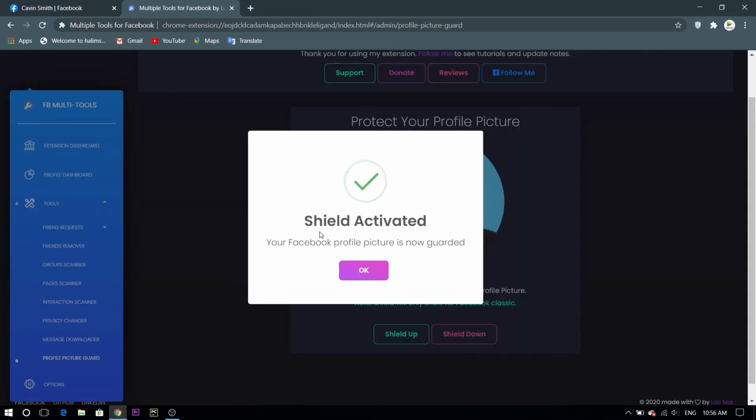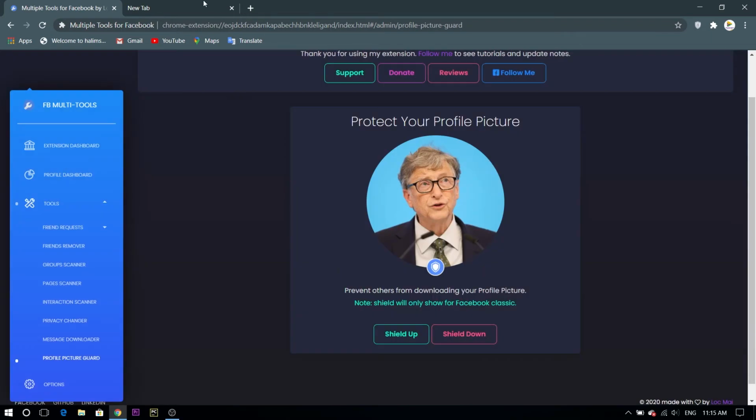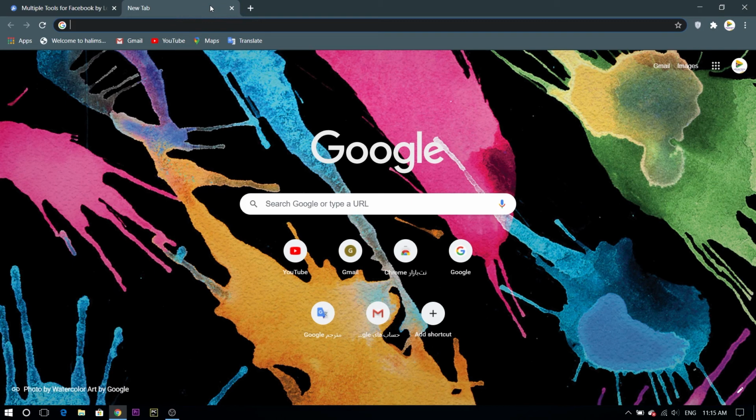Yes, shield activated. So now when you click the shield app and it's done, it says shield activated, your Facebook profile picture is now guarded. Click the OK button, and now don't close this tab, just open a new tab and type facebook.com.